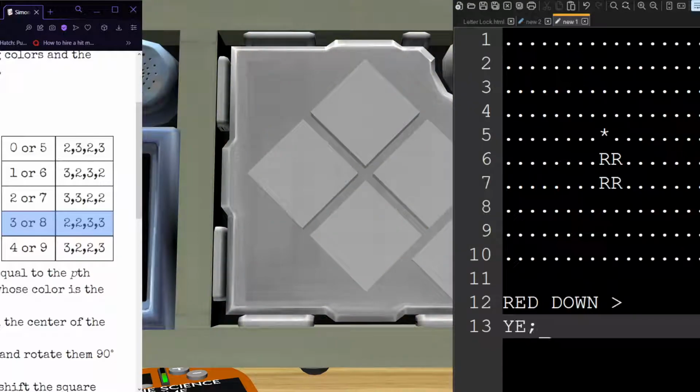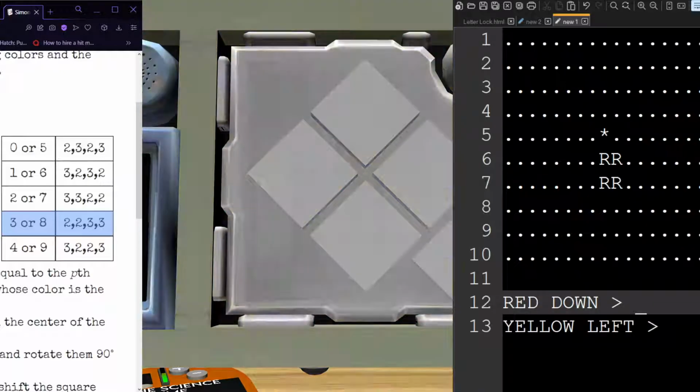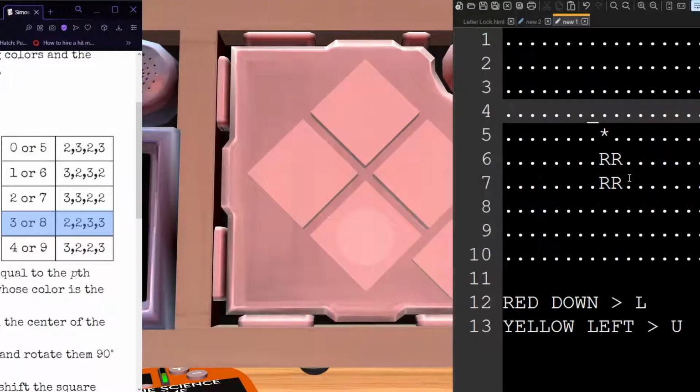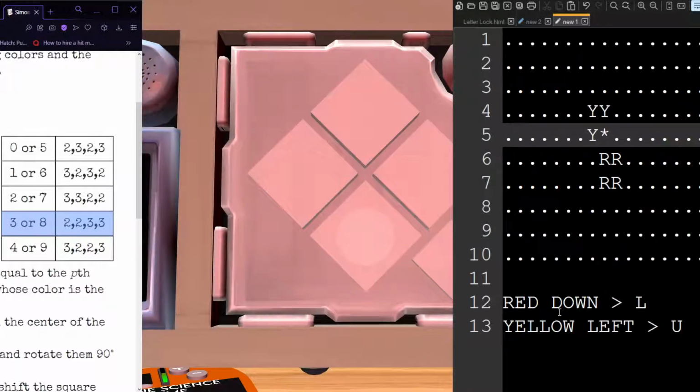Yellow now. So yellow, and it's flashing left. So shifting down clockwise once gives us up, not up, geez, left, and left clockwise gives us up. So yellow in stage 2 is 2, so we go left and up, and we have the yellow.